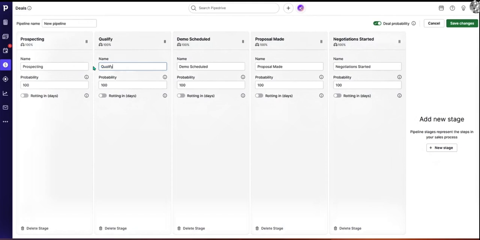Keep it simple and intentional. Too many stages can create noise, too few can hide important handoffs. Consider the steps you consistently take, such as initial outreach, qualification, proposal, negotiation, and won or lost. If a stage doesn't serve a distinct purpose, it probably isn't needed. You can always adjust later as your process evolves.